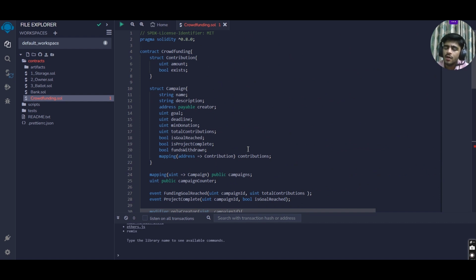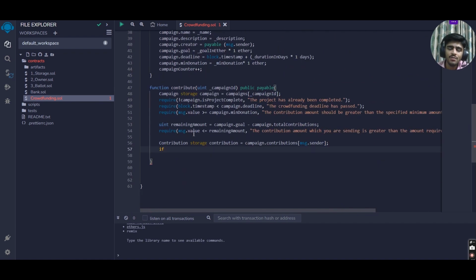Say a particular user has donated to a campaign that required 10 ETH in the beginning. After collecting some funds, this campaign now requires 2 more ETH, and the user who had donated earlier, maybe 1 or 2 ETH, saw that the goal has not yet been reached. He may think, okay, let us now donate 1 or 2 more ETH to help this campaign reach its desired goal.